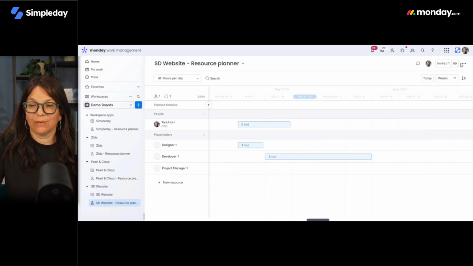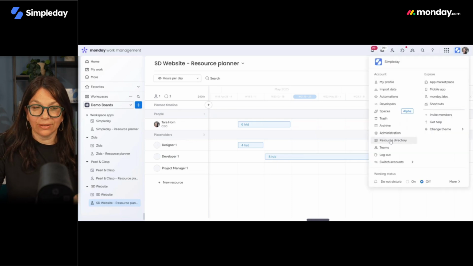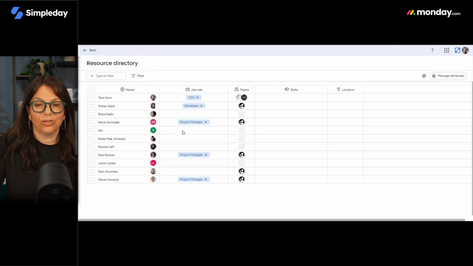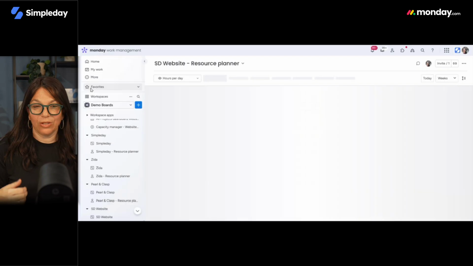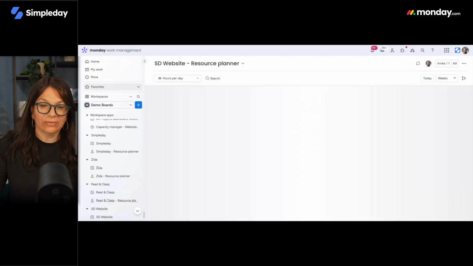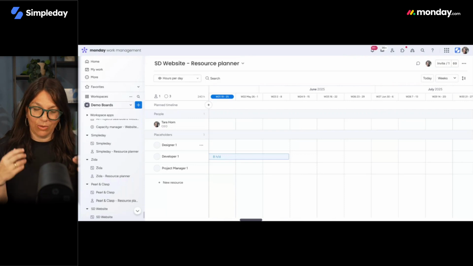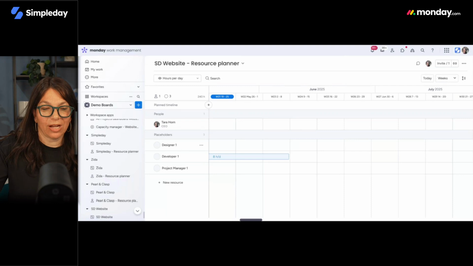Now, the way that this is built is you have a resource directory. You can go into your resource directory, like here's everyone on my team, and you can assign them to teams, add skills, add location, and add job titles for them. In my mind, when you want to plan a project, you might say, well, we need a designer, but we don't necessarily have a designer. So here you have the ability to figure out what you need per project.